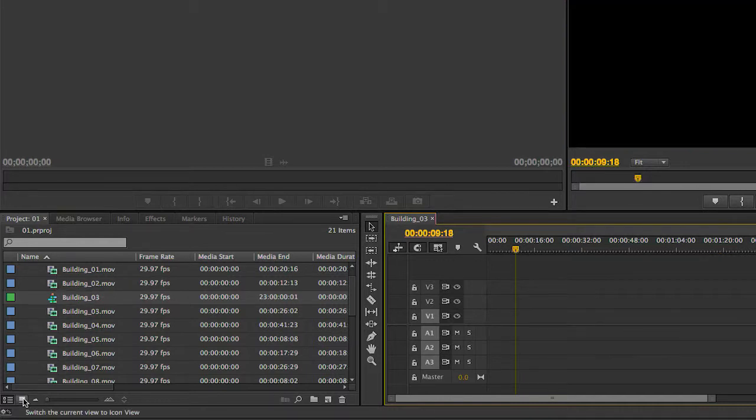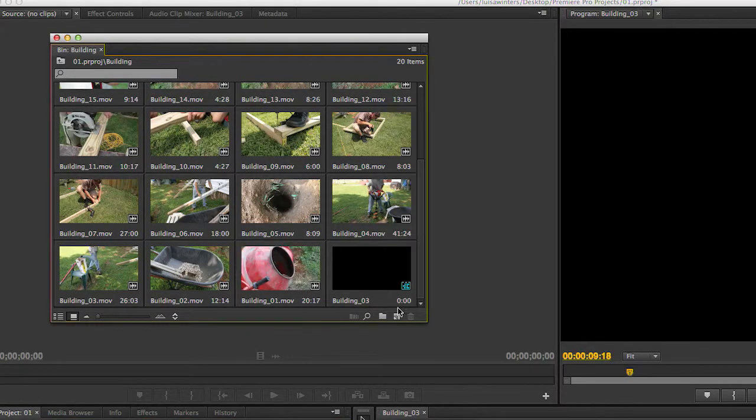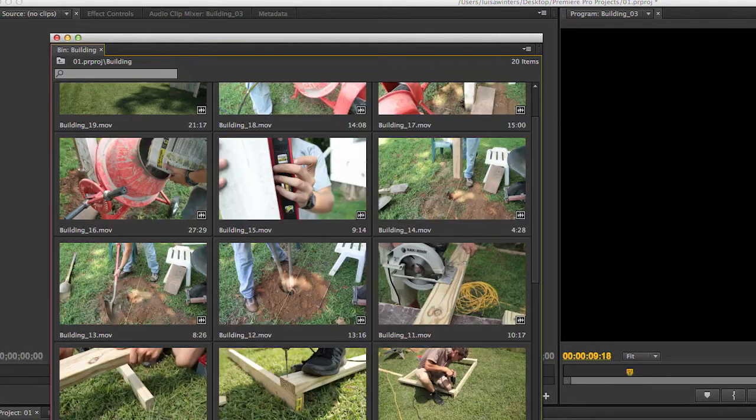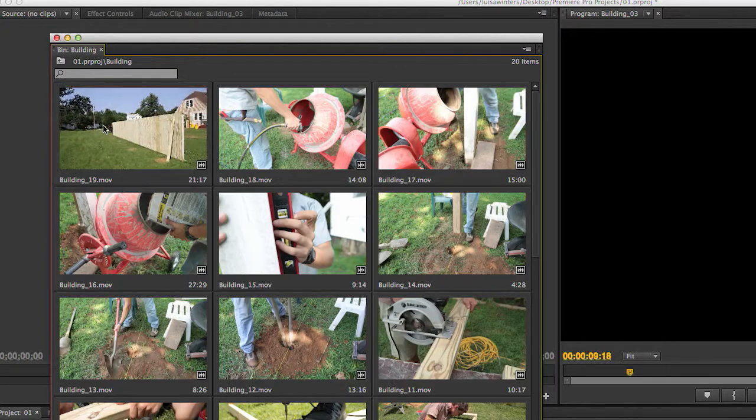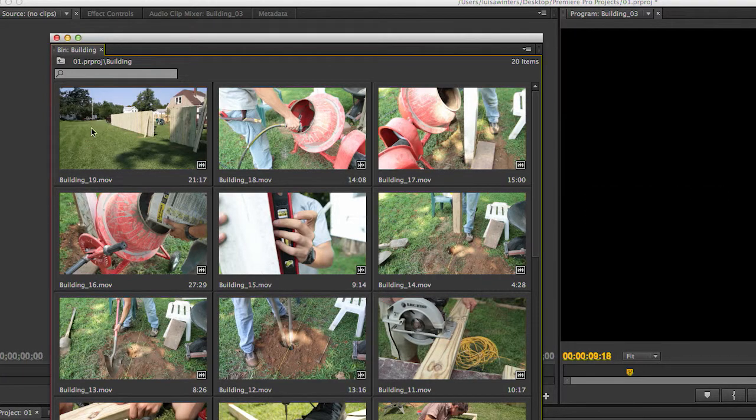We can look at the clips in the project panel using the icon view, and we can hover scrub through our clips. Hover scrubbing is when you place your cursor over a clip icon and the clip plays backwards or forwards as you drag your mouse. If hover scrub doesn't work, press Shift-H, and this will turn it on. By the same token, you can turn it off by pressing the same shortcut.